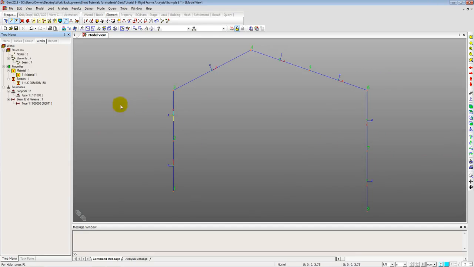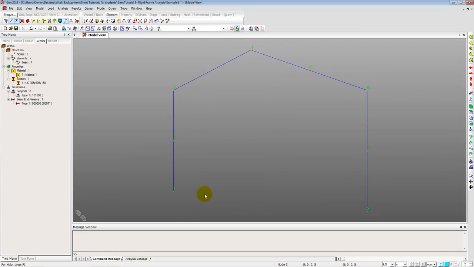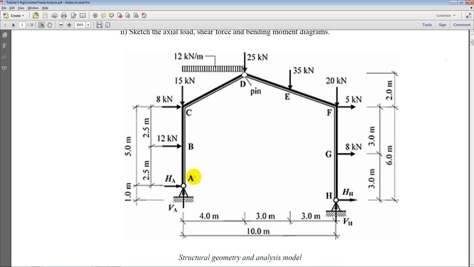For the loads, I will undisplay the local axis so that it's more clear while viewing the model. So click OK. Right, so let's go back to the drawing and see what loads have been applied on the structure. Okay, so we have 12 kilonewton and 8 kilonewton horizontal forces on the left column. Let us focus first on the horizontal forces, because there are a lot of forces on this structure. So 8, 5, 12 and 8. We'll remember this and apply this at the corresponding location.